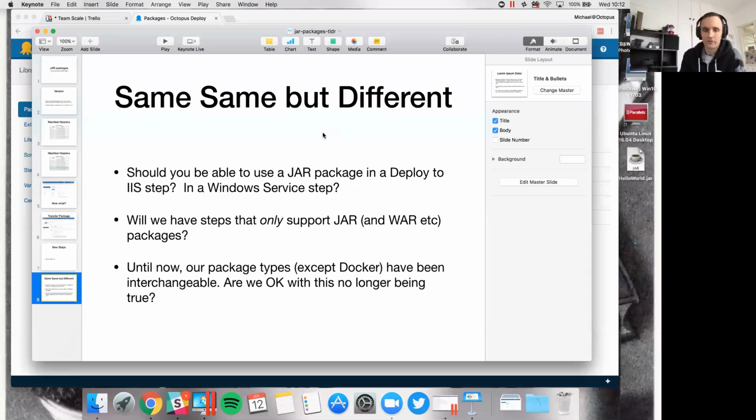I mean, we can do that in Calamari when we get the package. Because at that point we know what we've got and we can do what we need to do. And I don't think there's, in this particular case with these particular packages, I don't think there's anything necessarily stopping us from supporting both.